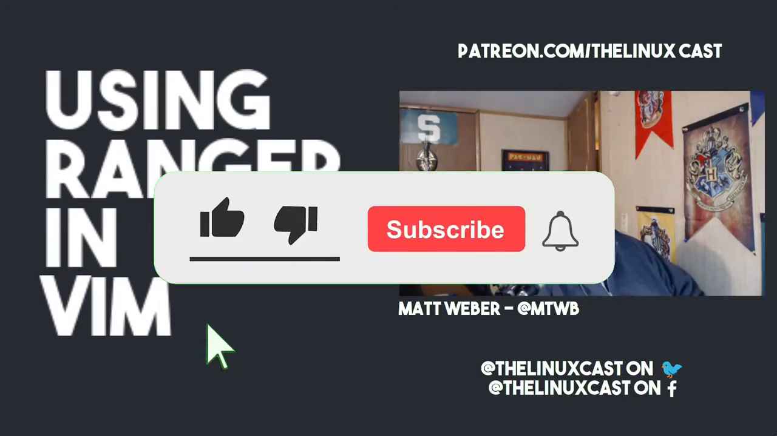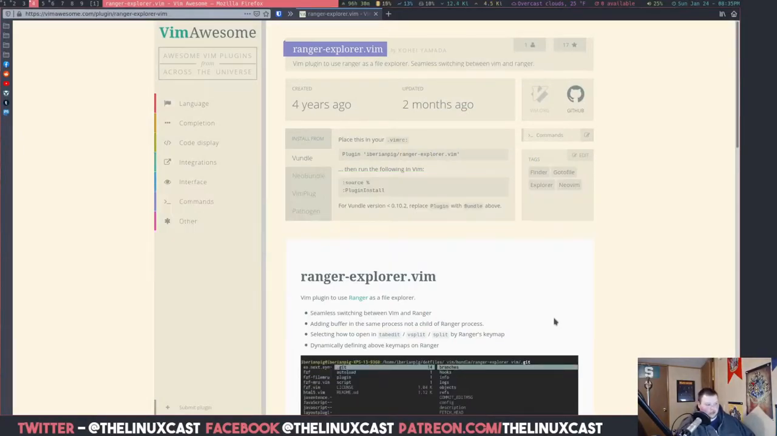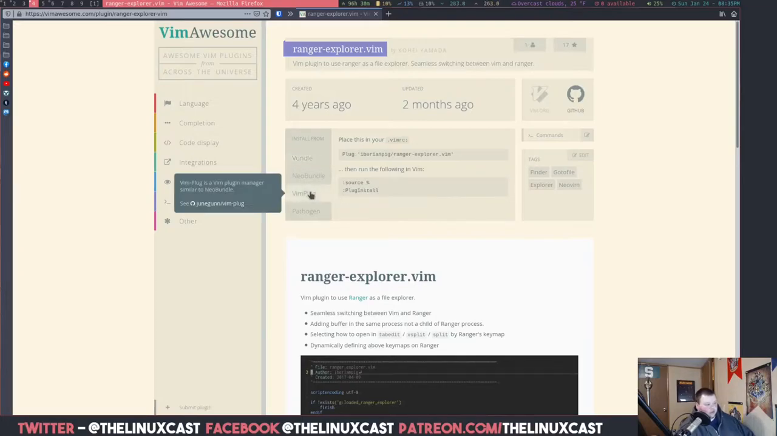So the plugin that I'm going to be using is called RangerExplorer.vim. Now I'm going to be using Vim plug in order to do this.